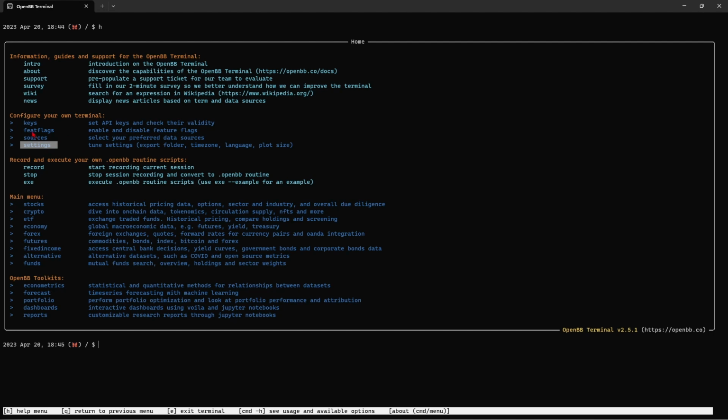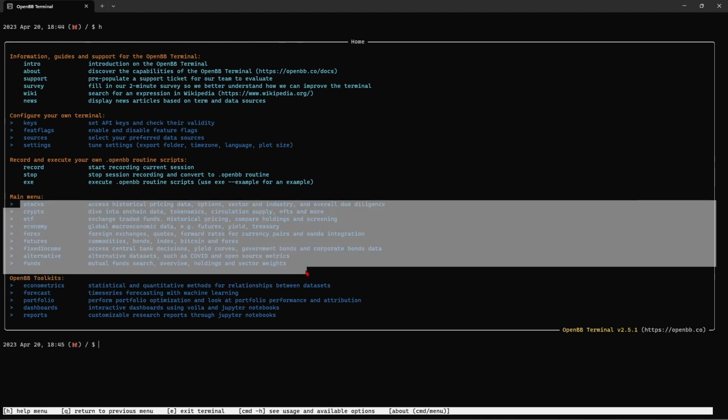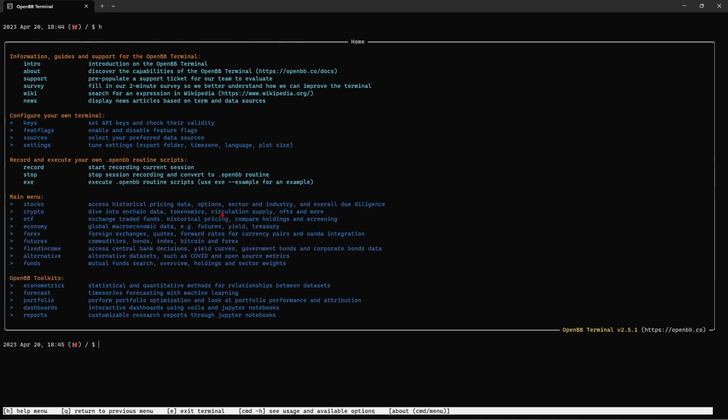So we got our settings here, so you can edit everything. We got our sources, then the fee flags and the keys, and we are going to talk about the keys later in that tutorial because it's the thing that takes up the most time. And this is again the main menu, where all of your stuff is.